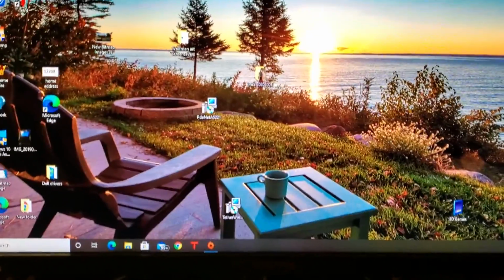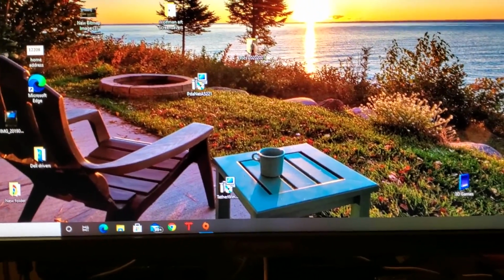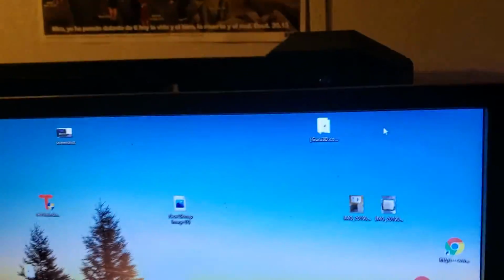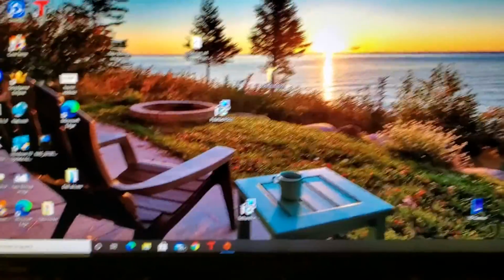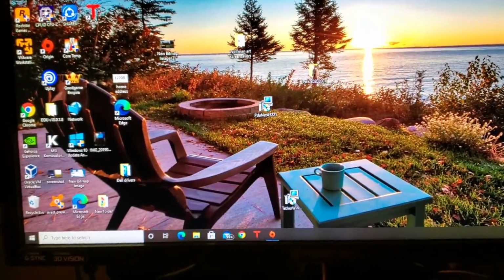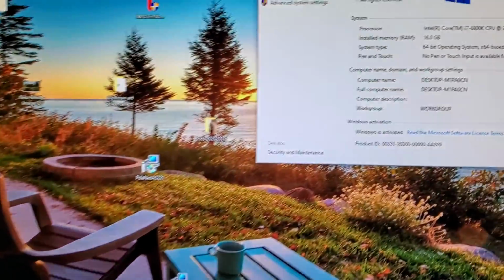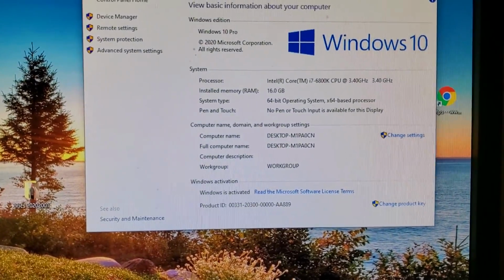This is Windows 10, running on my high-end gaming PC. Well, it would have been high-end for 2016. Still seems to hold up well today. Anyway, here's Windows 10, the 2020 version.